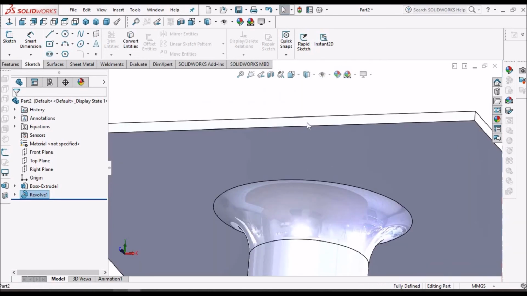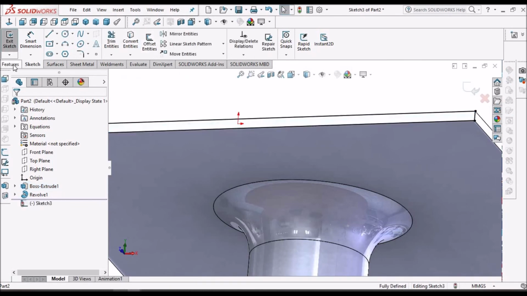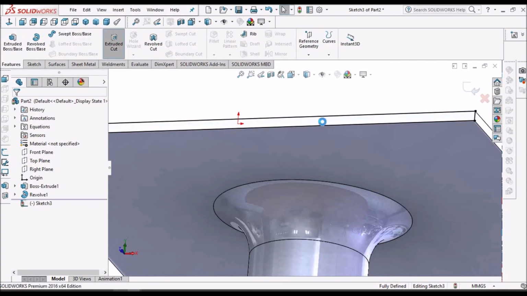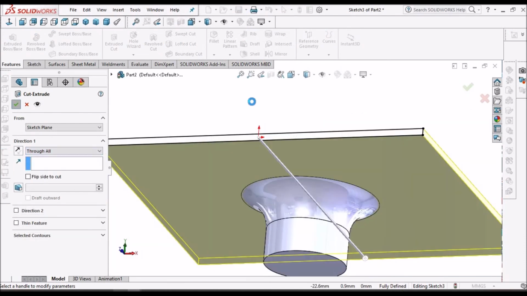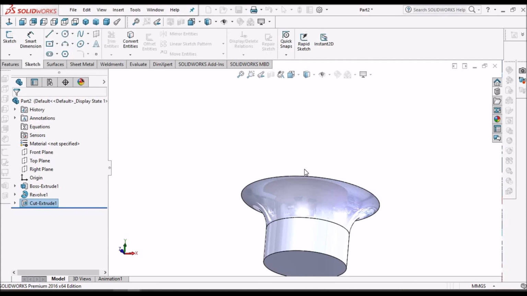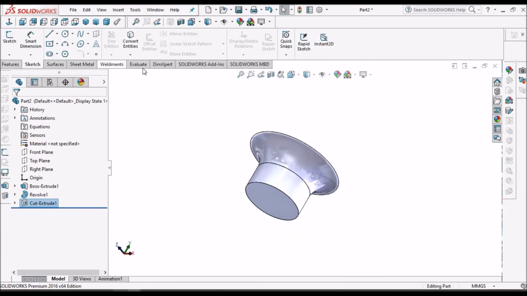Now select this face, go to sketch, convert entity, go to features, cut extrude through all. So we have to choose always through all. Now this feature is created.